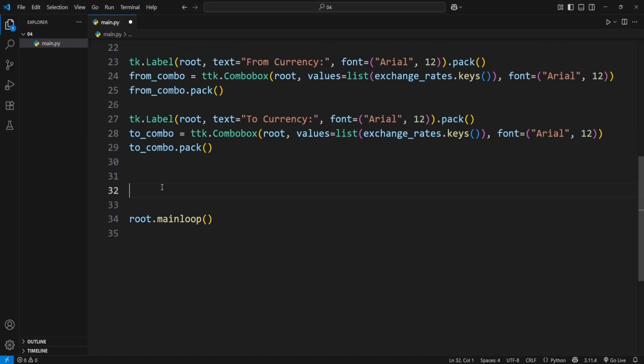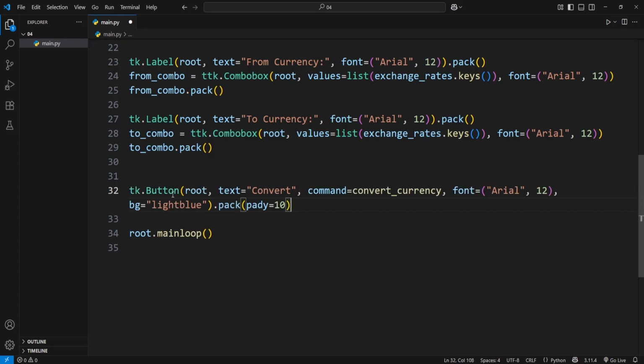So here I'm going to define a button, tk class Button, and I place this button in the root window, and our button text is Convert, and I set the command to the convert_currency method, and our button font is Arial and size is 12, and I set a background color to this button which is light blue, and then I pack this button, and I'm going to save this file.